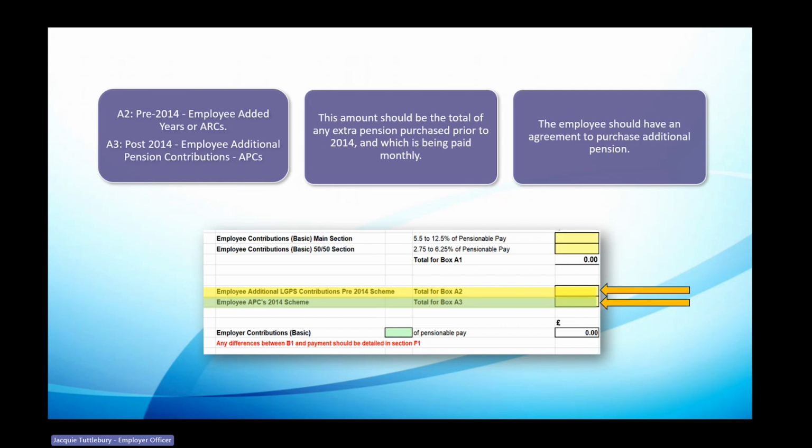We then move on to the additional employee contributions, which can cause some confusion. First of all, we have the employee additional LGPS contributions, which are the pre-2014 scheme. These are also known as added years and can also be known as additional regular contributions. This should be the total amount of any extra pension purchased prior to 2014, which is being paid across on a monthly basis. The employee should have an agreement with Essex Pension Fund to purchase added years towards their pension.